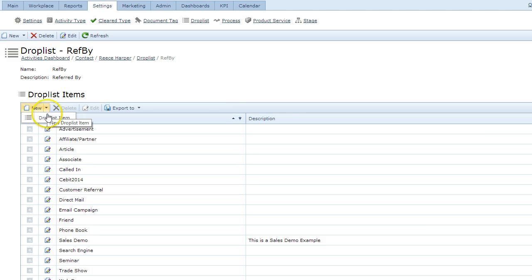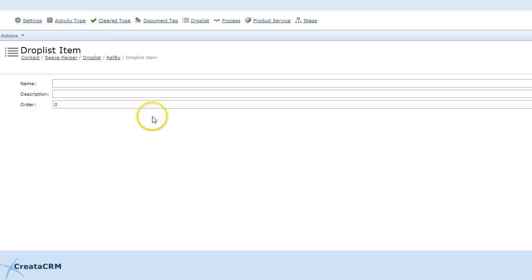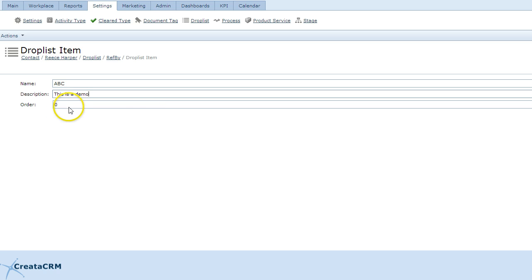Now to add an extra one to the list, you click on the drop-down list item. It brings up a dialog box, and we're just going to go ABC as a name of the drop-down menu. Description, that's nice to have. This is a demo. And now the third one is actually the order. That's the order of the drop-down menu. For example, 0 is the highest, and as it goes down the number, the lower it's going to be in the drop-down menu. So 1, 2, and so forth. So we're going to just do a 2, which is up the top somewhere. 0 was the highest, and I'm going to save and close that.